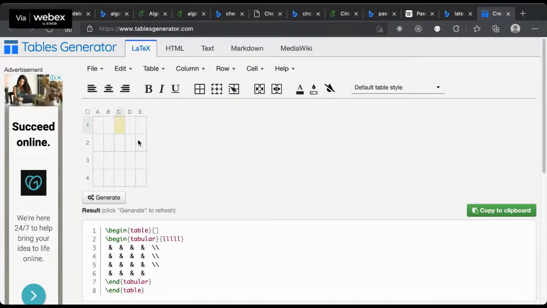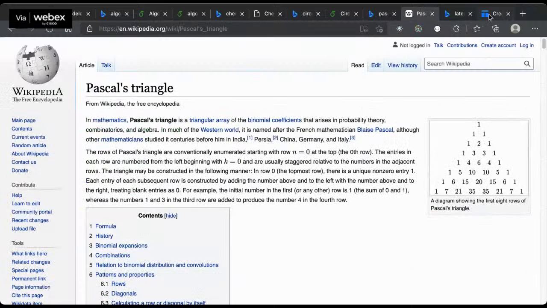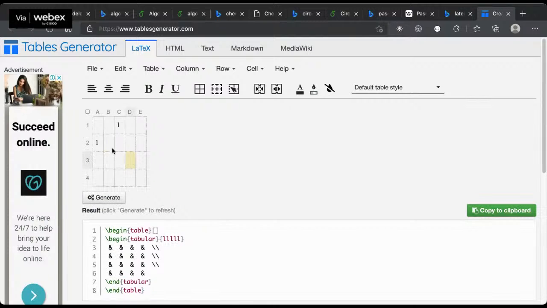Say here I need 1. Here I need 1. How should it be? Here it is 1. Here it should not be anything. So it should be 1 1. 1 and 1. Here it is 1 2 and 1. Yes, this is your coding. It just generates. So now if you use this, it will automatically give you the triangle.